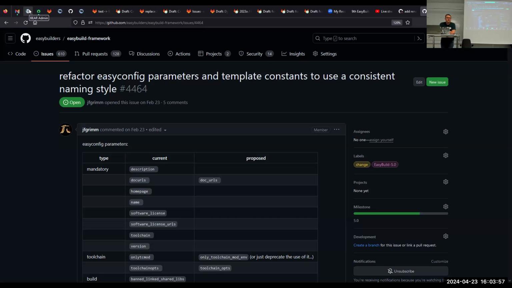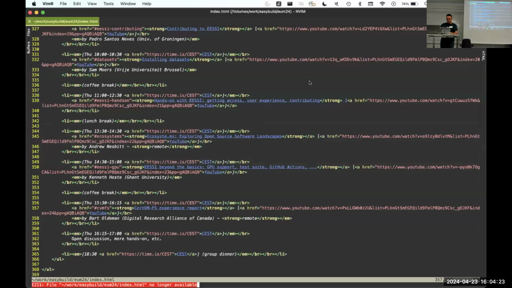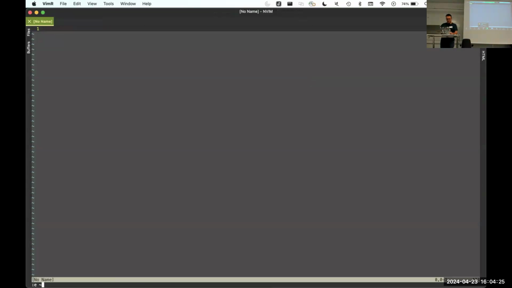So I'd heard fairly recently, not too recently, that Mamba was starting to be competitive with Anaconda. Has there been any mention of building support for that into EasyBuild? I think that may already be there. Yeah, you can already install Mamba with EasyBuild, that's for sure.